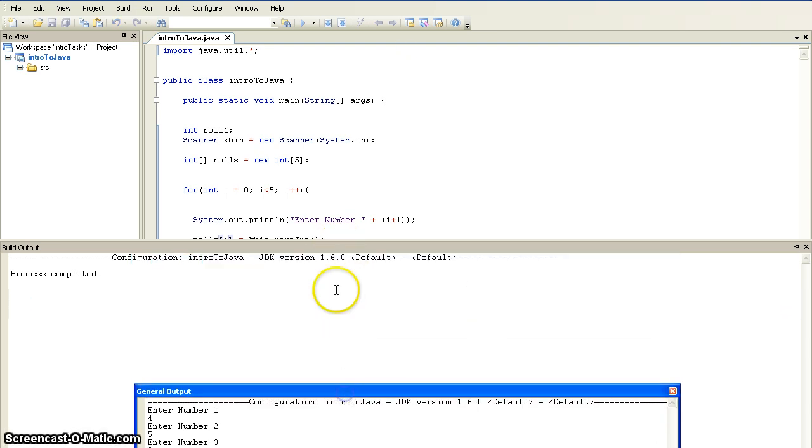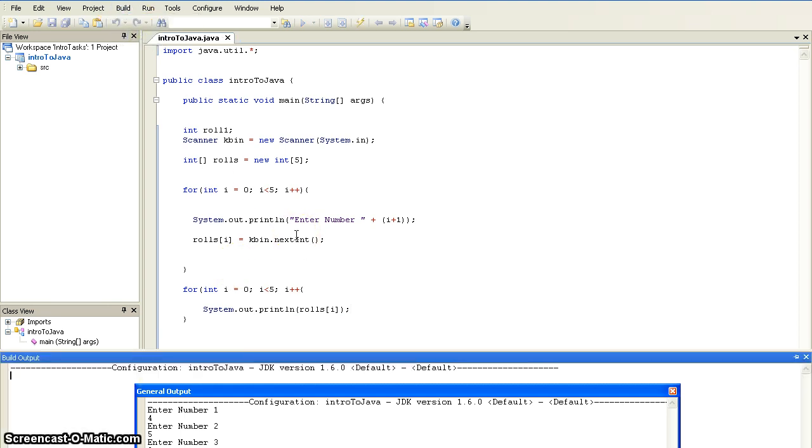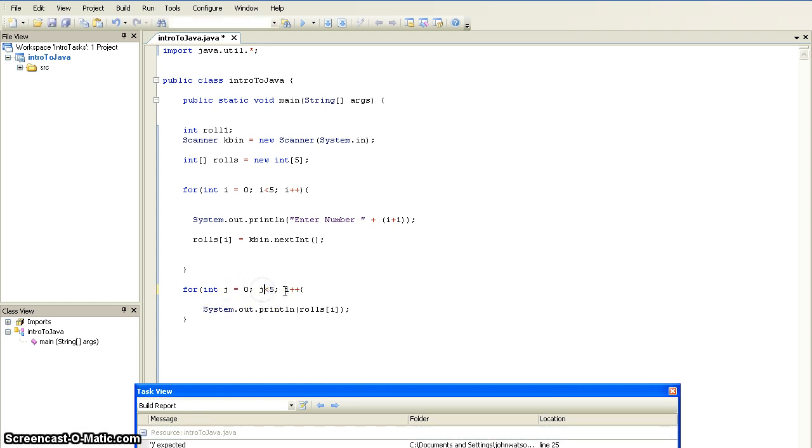Now let's check to see if indeed our memory boxes got full. I'm just going to make another for loop. For int i equals 0, i is less than 5, i plus plus. System.out.println roles i. Let's just build that. Will it work? It's not going to work. Maybe I'm not allowed to use i again. Let's change that to j.